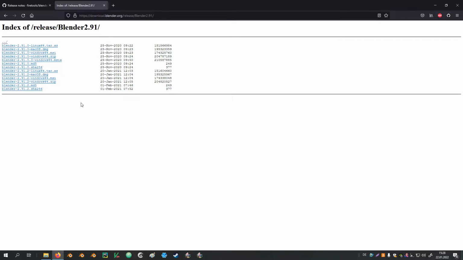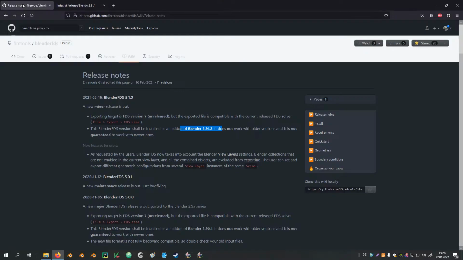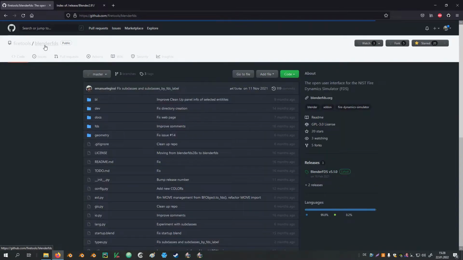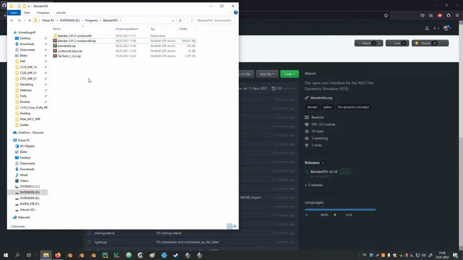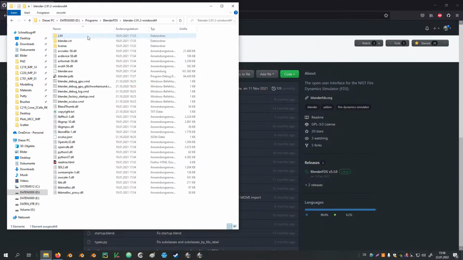Now to download the BlenderFDS add-on, we go back to the GitHub page, follow that link to get back to the main page. Under this green button, we find different options to download the add-on. I chose to download the zip archive. For convenience reasons, I stored both archives of Blender and the add-on in the same directory. I just unpacked Blender and we can just start it here.